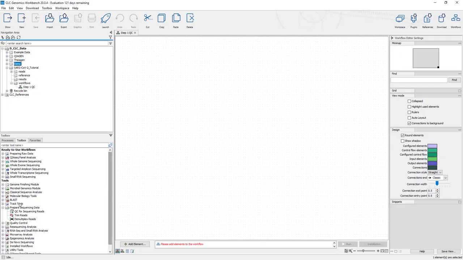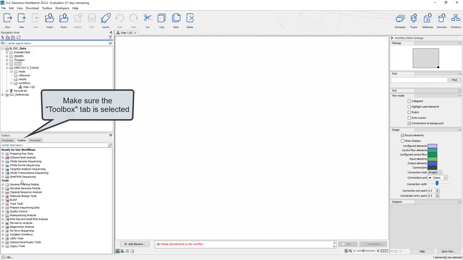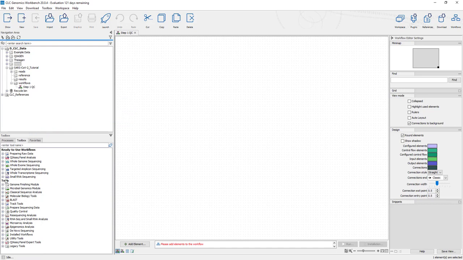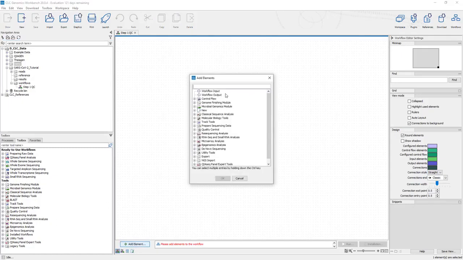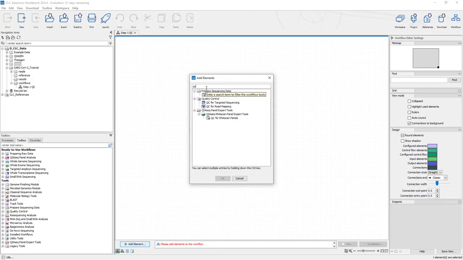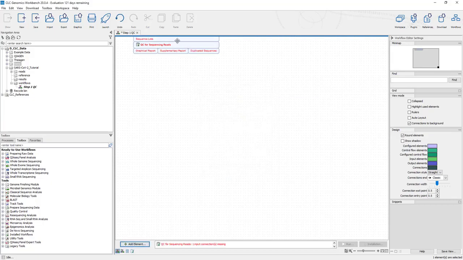And the QC that we're going to use is going to be found down on the left. So when building the workflows, you select modules on the left side of your screen down here in the tools, and you drag them onto the canvas, or you could go here and select add element and select them there. We'll do it this way. Let's see, we're going to look for QC. We see under prepare sequencing data, QC for sequencing reads. This is what we would like. So this will be the first step in our workflow.